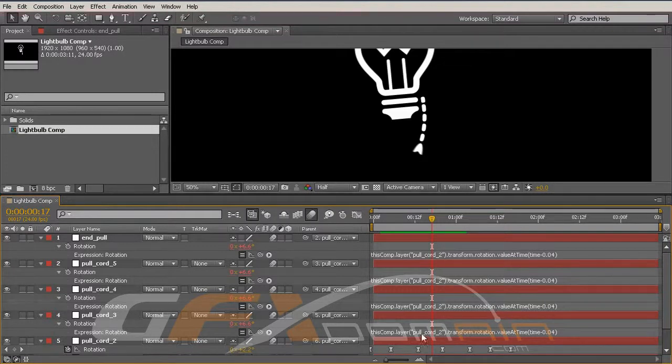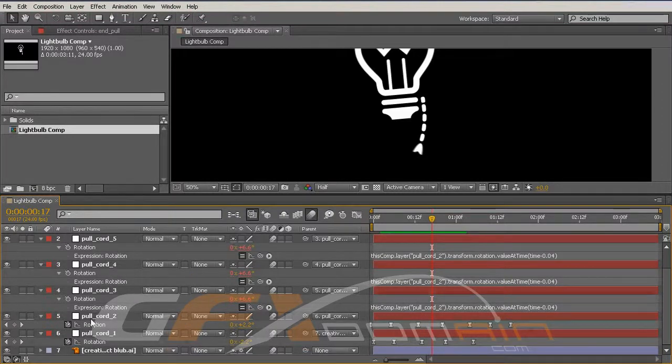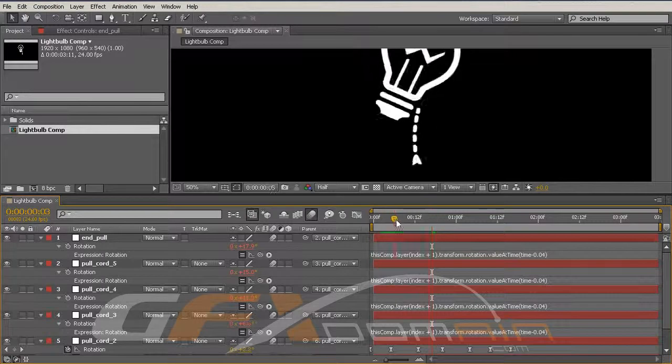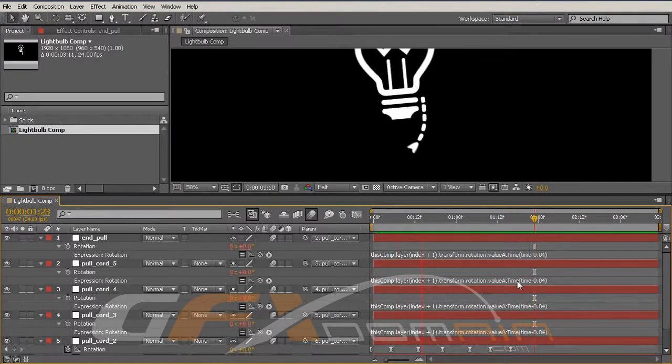Now the problem is, of course, that we are directly referencing this layer. So we're directly saying, go to pull cord 2 and take that information. What we really wanted to say was take the layer below this. So in expression terms, that just means the index of the current layer plus 1. So index plus 1 inside of this layer will grab the layer below it. Now if we paste this expression in all of our rotations, we should have a working follow-through and overlapping action quite automatically.